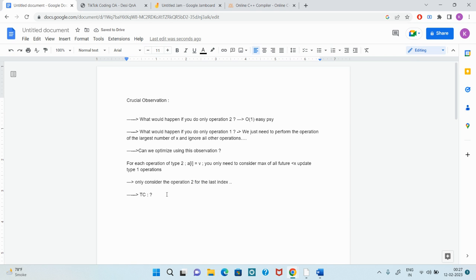So, the second observation was: only consider the operation 2 for the last index, for the index occurring the last time in the query. If the same index is occurring again and again in the queries, then you should only consider the one which is occurring for the last time in all those queries. Okay, so this thing is very much important.